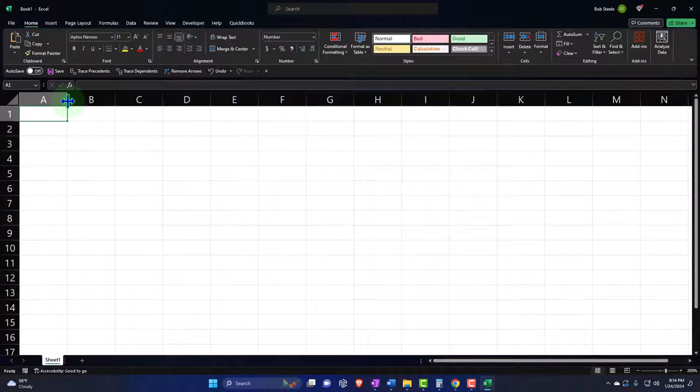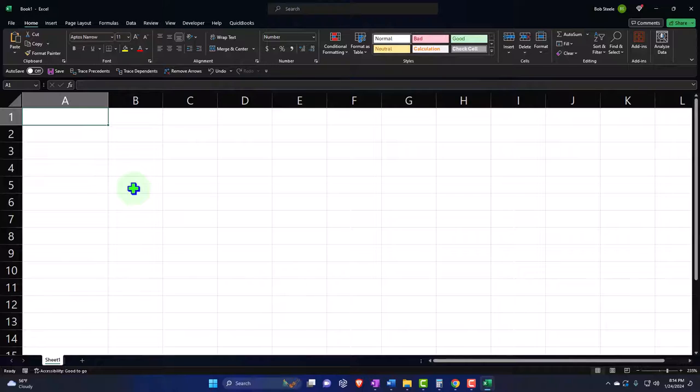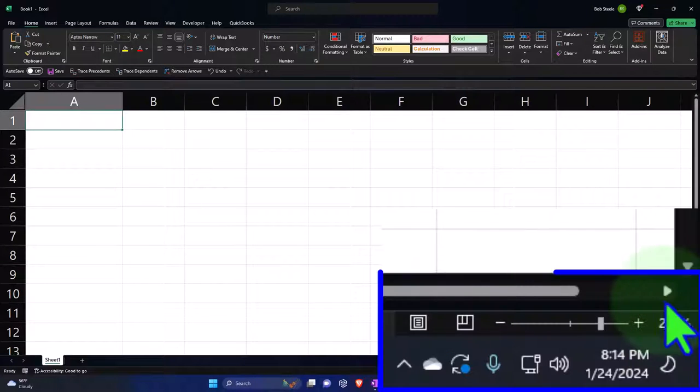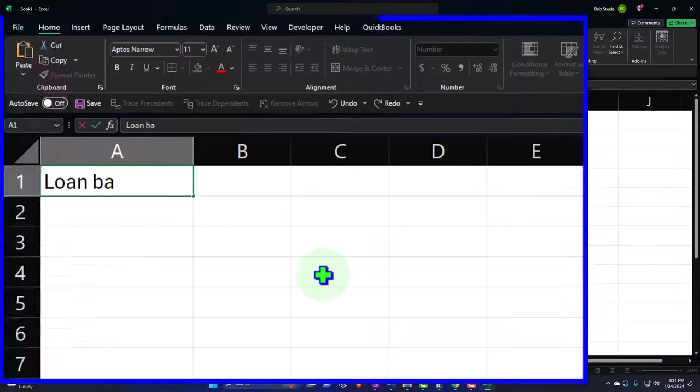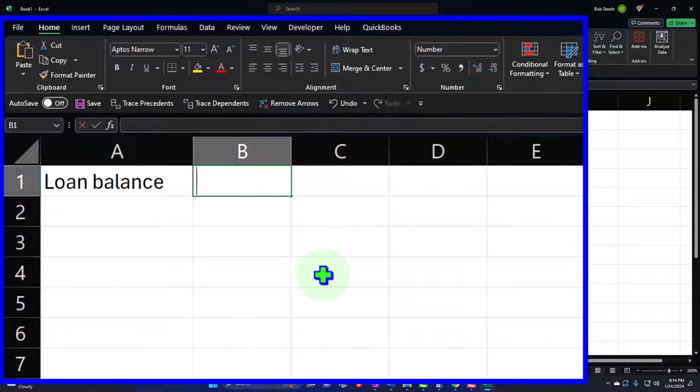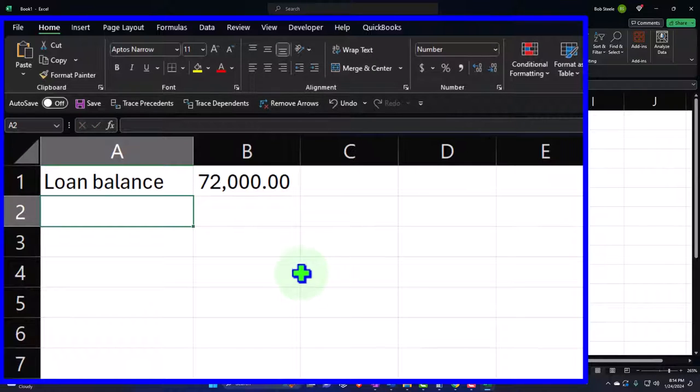So what do we know about this loan? I'll make this a little bit larger. And we know that I'm scrolling in, so I'm not 265% in. We know the loan balance is, we're going to say, 72,000. I'm going to make the whole thing bold as well.